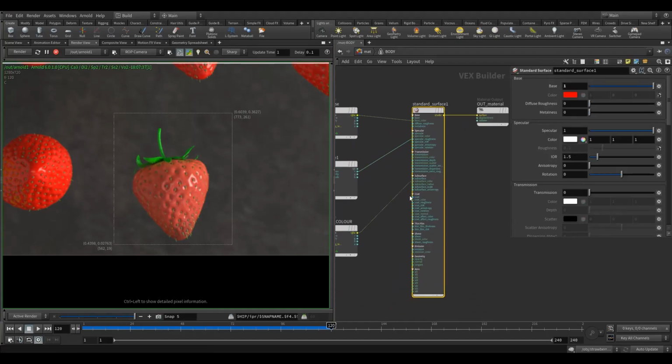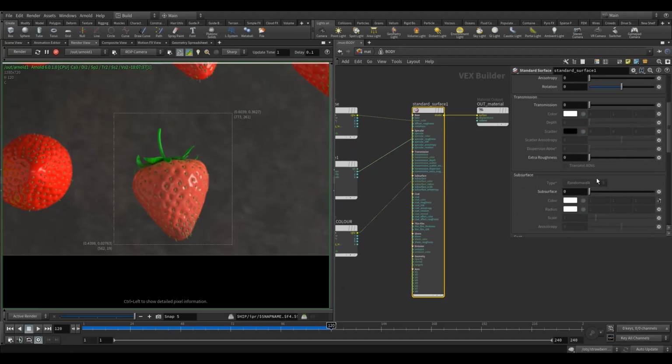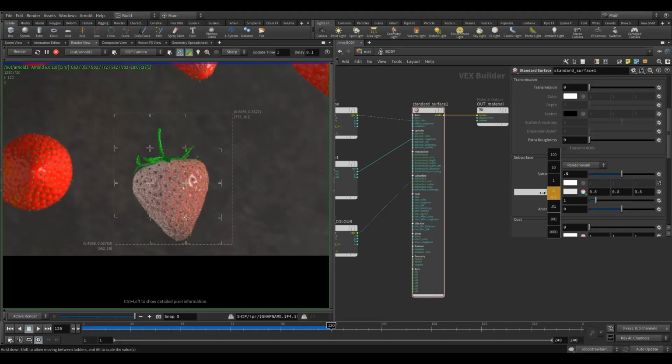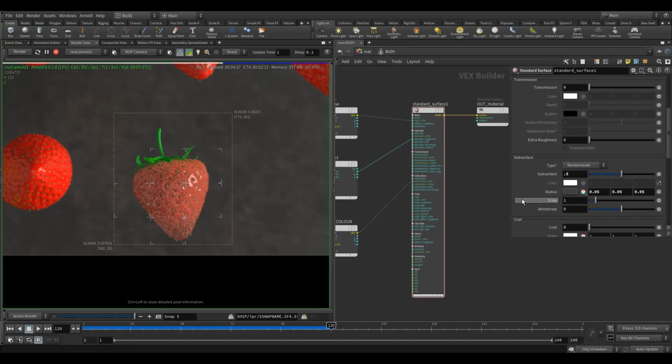Okay, now obviously we need subsurface, so let's turn that on. So that's too much at the moment. Let's bring it down to 0.5. And the radius again is too big. Bring it down lower still. We'll go to 0.05 for the depth. Okay, remember the radius is how far into the geometry before we see any scattering. Let's try this. That looks better.